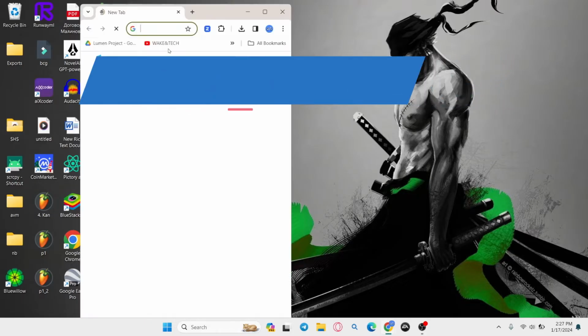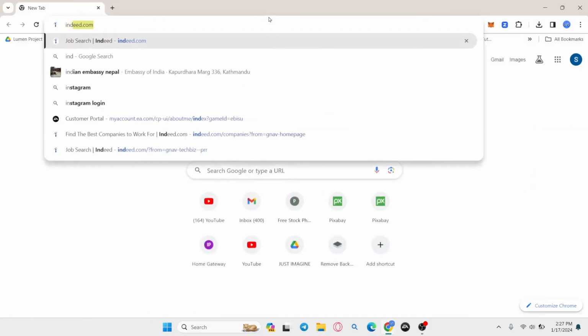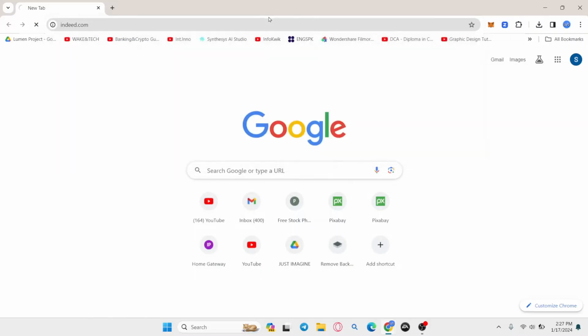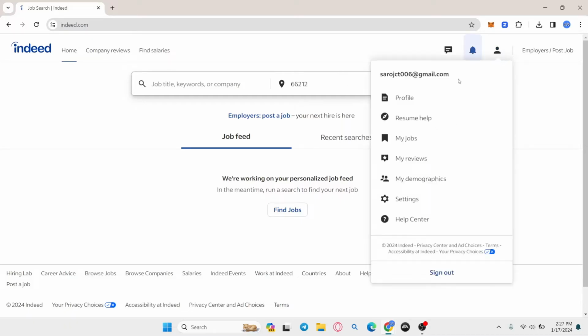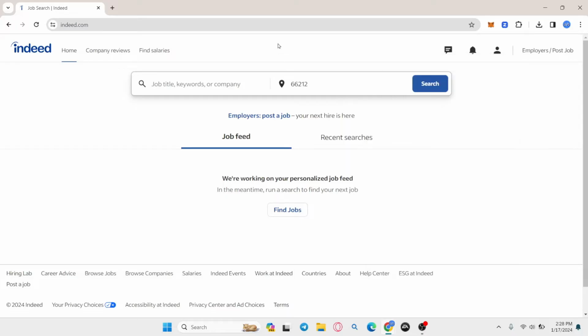First of all, open up your web browser and then in the address bar, type in indeed.com and press enter. You will now be taken into the official Indeed homepage. Now, if you haven't logged into your account already, click on the account icon at the top right corner and then click on login and use your credentials to log into your account.